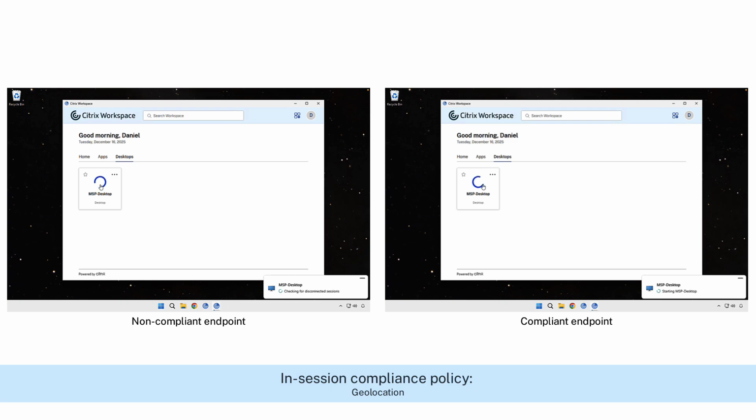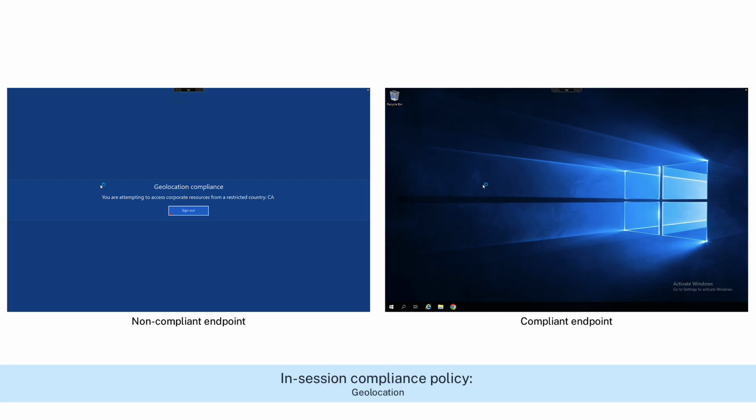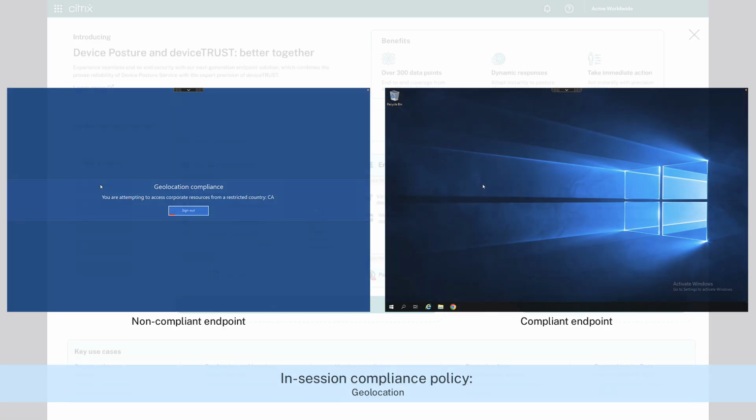So our non-compliant device is located in a country that's not the United States in this example. What's going to happen is the user is going to be denied access into the session. They will receive a message that's going to tell them you're not allowed to access this resource because you are currently in a restricted country.